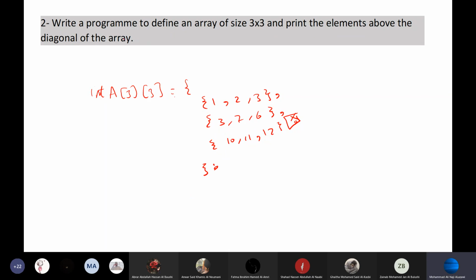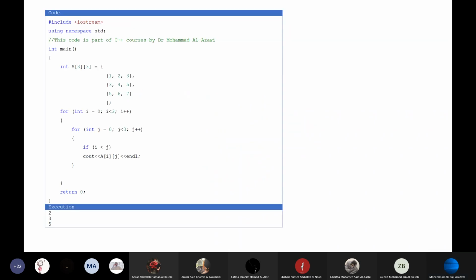Print the element above the diagonal. That means I'll put the condition when j is greater than i. So 2, 3, and 6. So here in the loop, as we said, for integer i to 3, j, if i less than j or if j greater than i, all the same. All right, cout a of i, j.